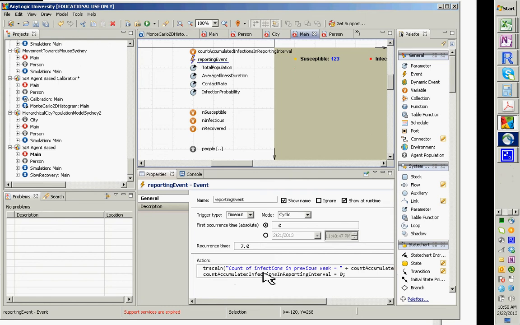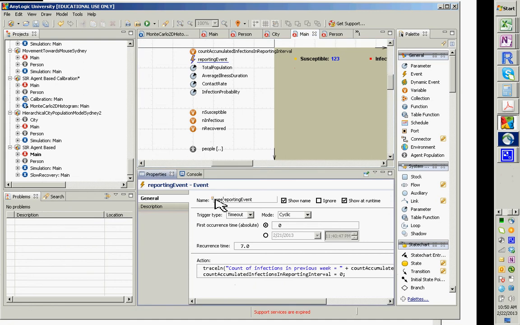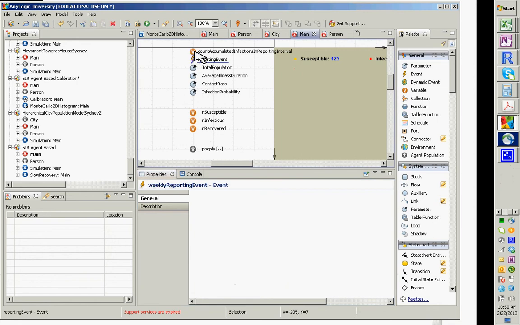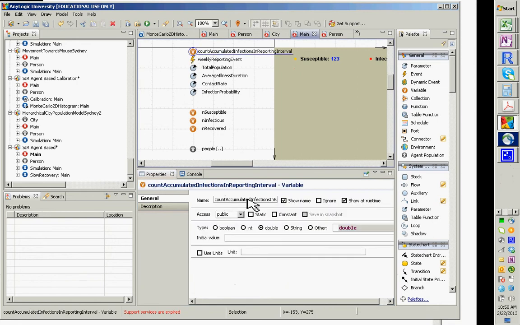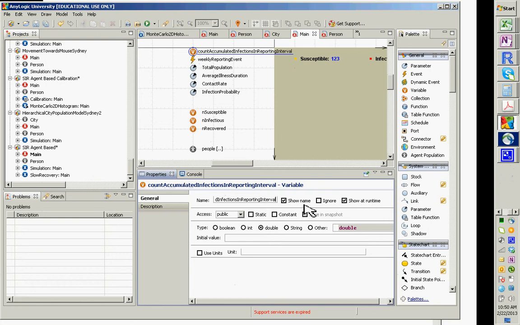Here, let's name it so that it's very clear. We probably have a weekly reporting event, and this would be... Then we could name this. I'm not going to name this because there be dragons. But actually, can I show you something pretty nifty about AnyLogic? See this horribly long name? I mean, it's close to my heart, but maybe not to yours. But it says in reporting interval. Maybe I'll say in week.